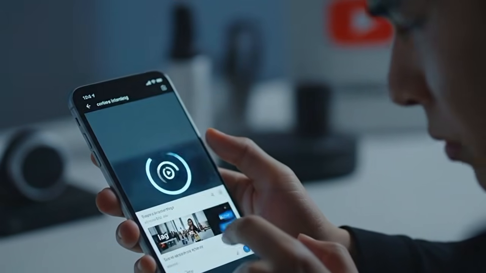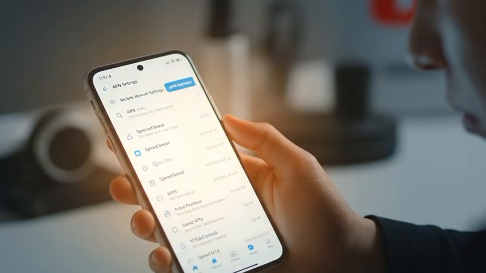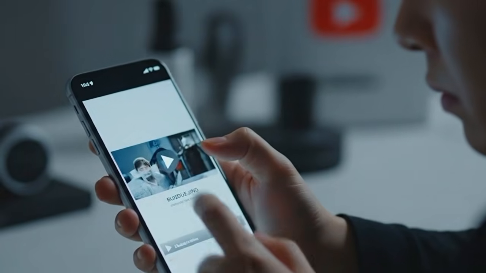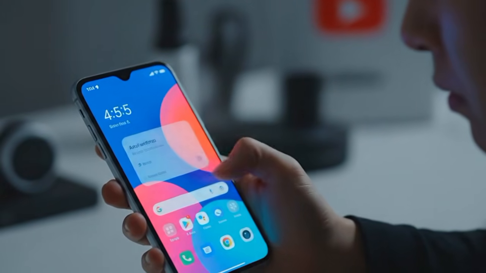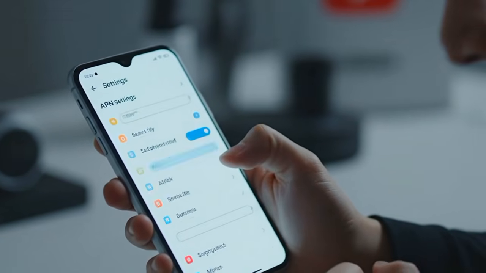Is your mobile internet slow? Do you keep lagging in Mobile Legends or buffering on YouTube and Facebook? Don't worry, pal. Today, I'll show you a simple APN settings trick that can help boost your mobile data speed. Make sure to watch until the end so you don't miss any steps.